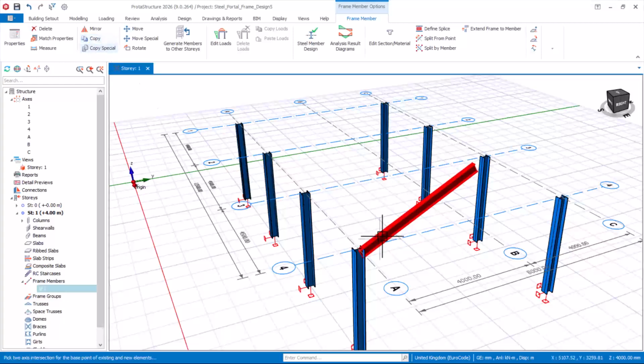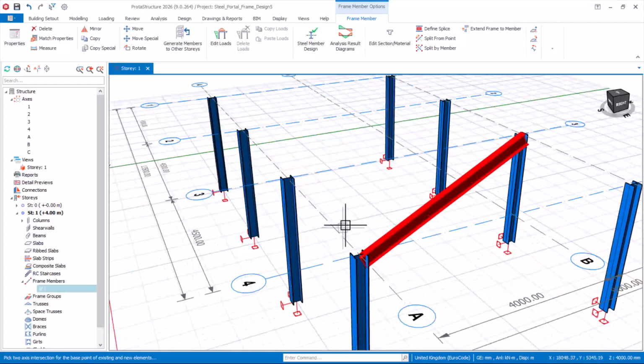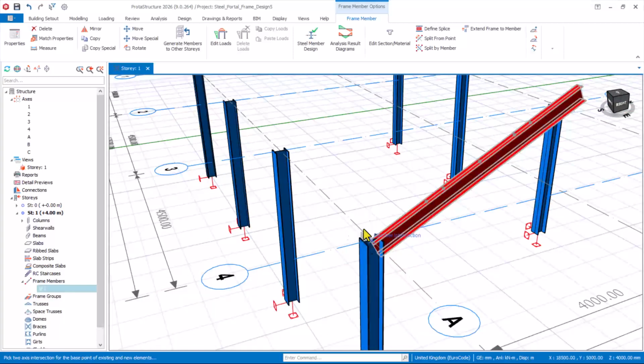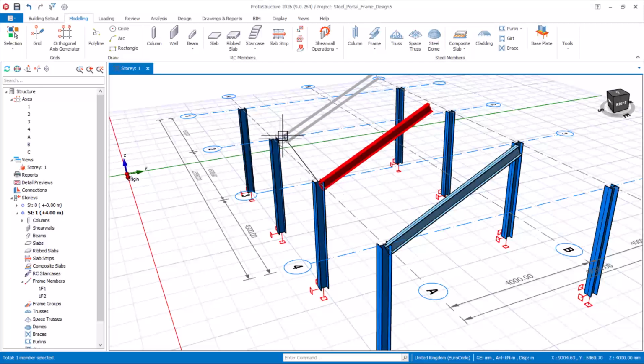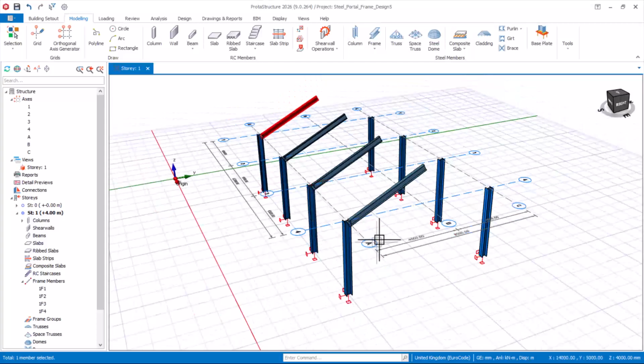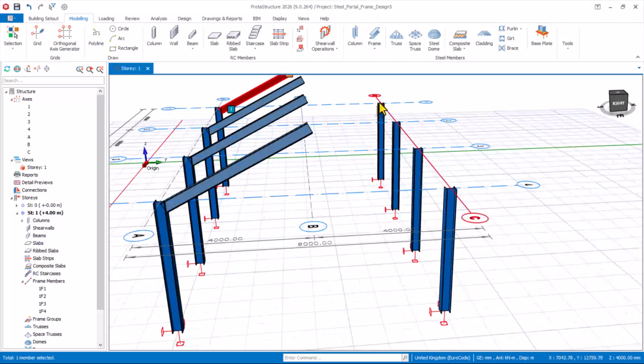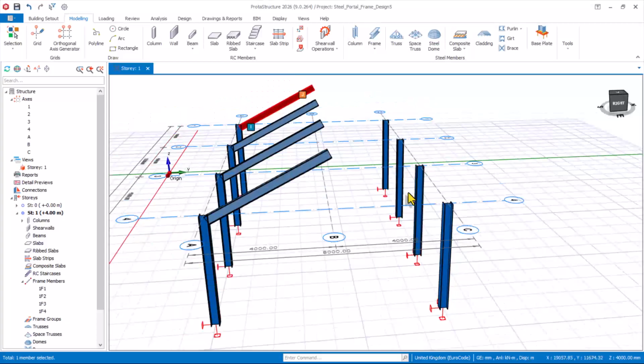So I can just use the copy. I pick at the green line intersections, or I can use any point that I know is best for me. I pick that point and then take it to the next stanchion, just like this. Okay, so after which I will now need to mirror it to this other side.